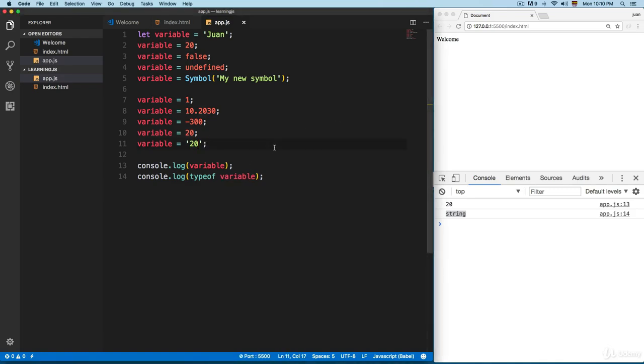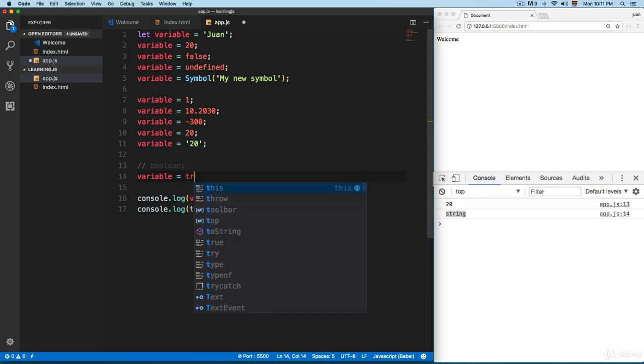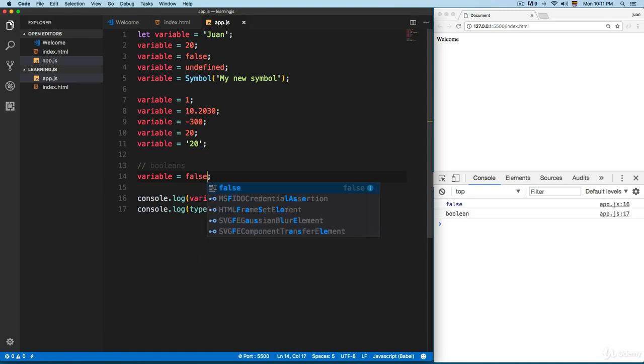So let's continue reviewing this. I'm going to add booleans here. For example, if you add a variable equals true, you can save this, it's going to be a boolean. If you add false, this is going to be also a boolean, different values.